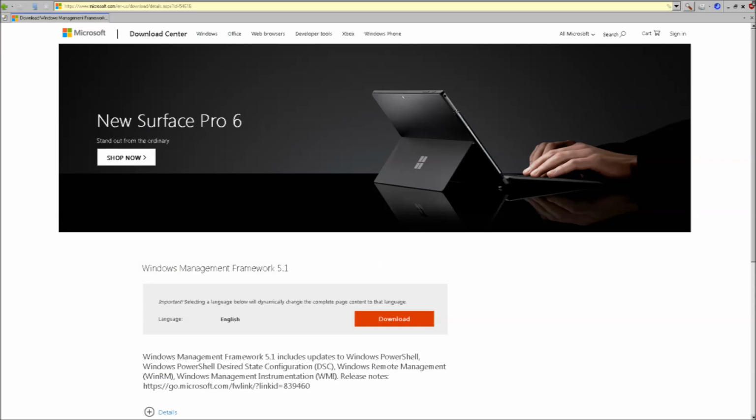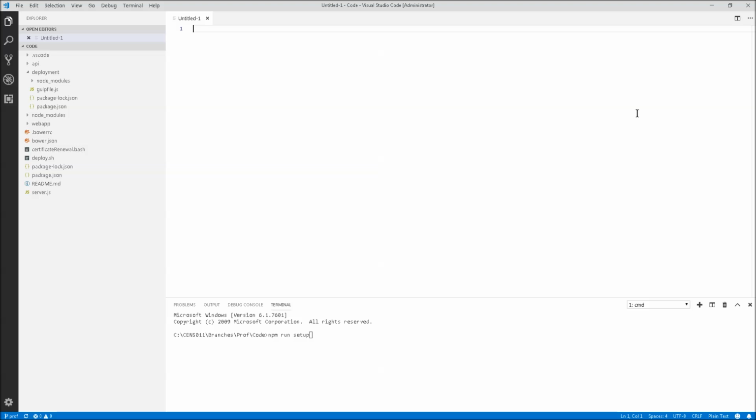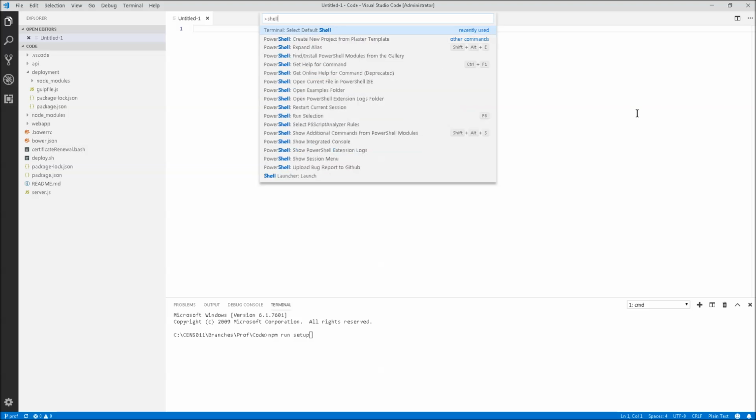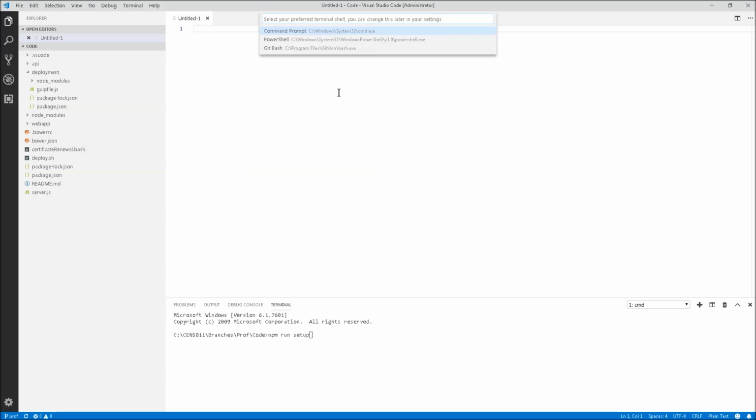For Windows 7 users, you must download Windows Management Framework 5.1 to update your version of PowerShell. If you don't want to use PowerShell, you can press Ctrl-Shift-P and type shell into the prompt, select default terminal and select command prompt, so you could use the default command terminal from Windows. You can then have multiple terminal windows, one for your MongoDB instance and the other for the app instance.